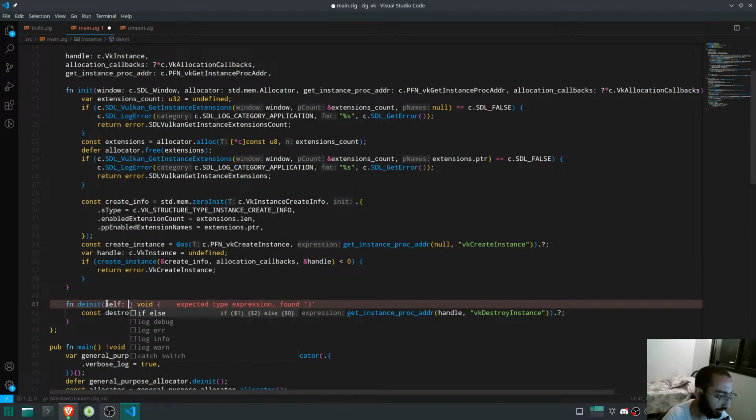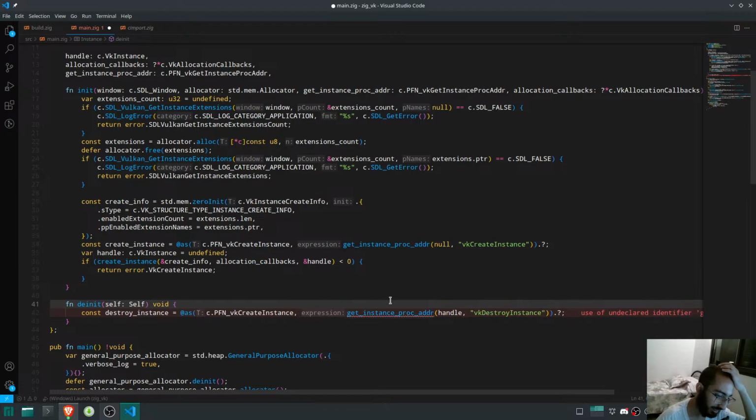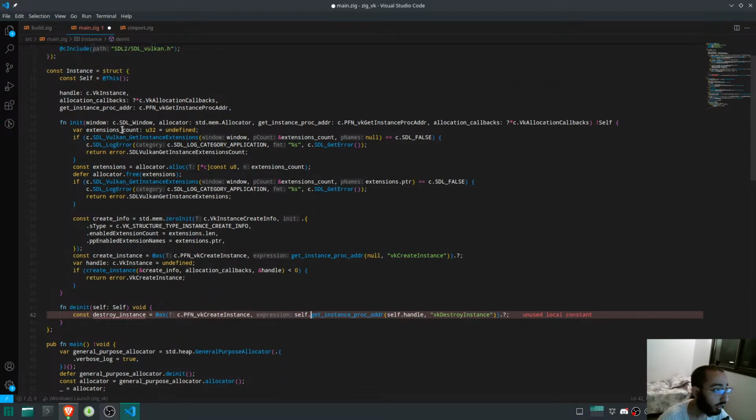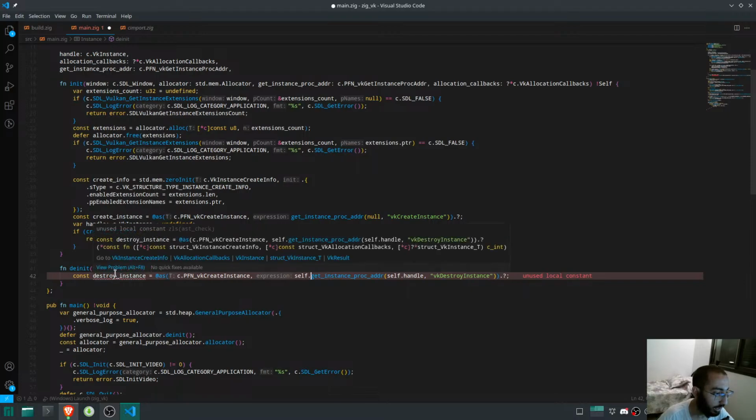Now here we get self. I guess a pointer to self or self itself. For now, let's just say self until needed. Otherwise, self.handle and self get instance proc addr and destroy instance and use local constant.